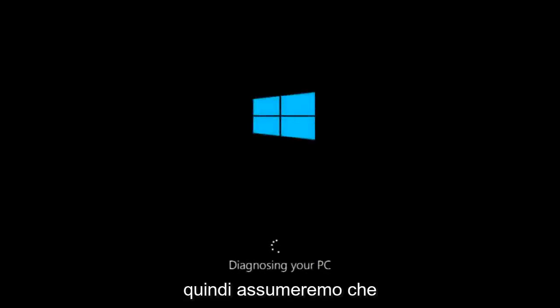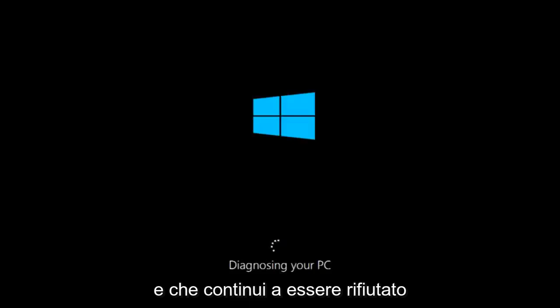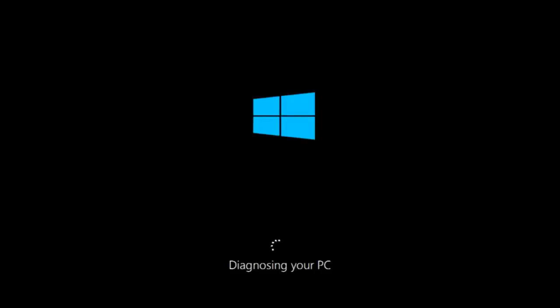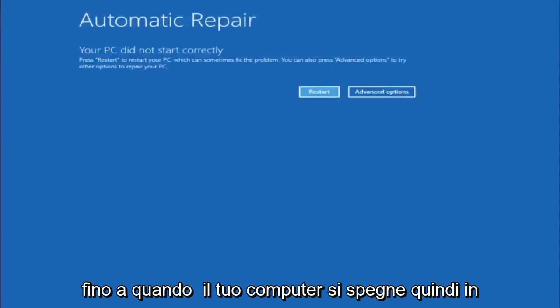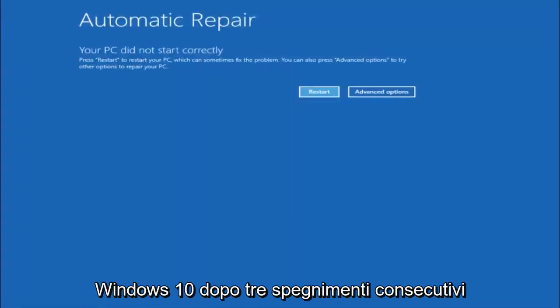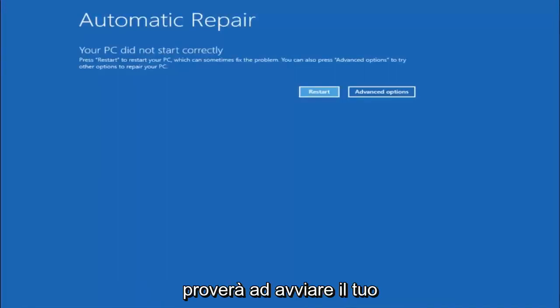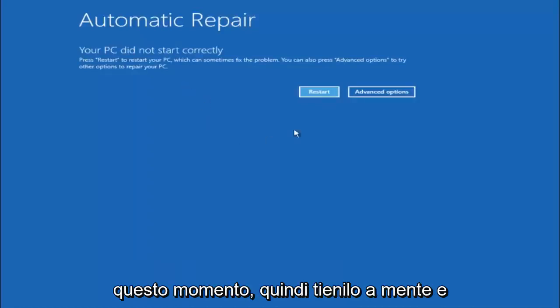So we are going to assume that you obviously cannot boot into Windows 10 and that you just keep getting rejected and you have to keep manually turning your power off, doing a hard power off by pressing your power key on your computer until your computer turns off. So in Windows 10, after 3 consecutive power offs that are done improperly, it'll try and launch the automatic repair tool, which is where we're currently at right now.